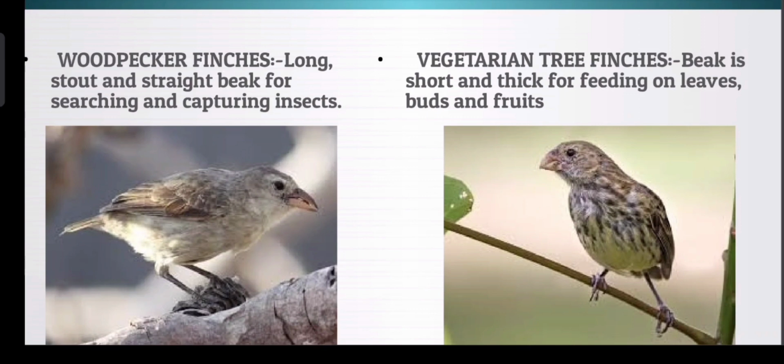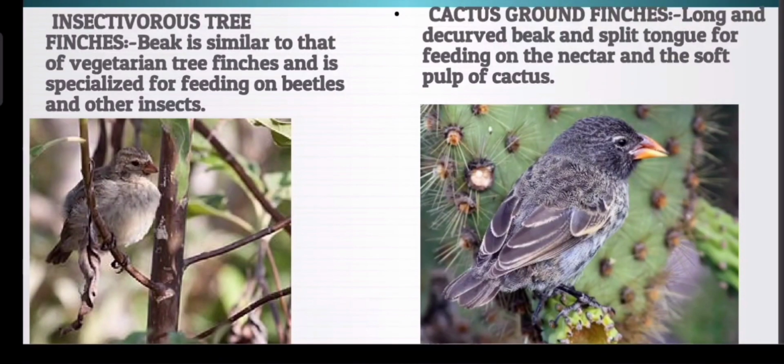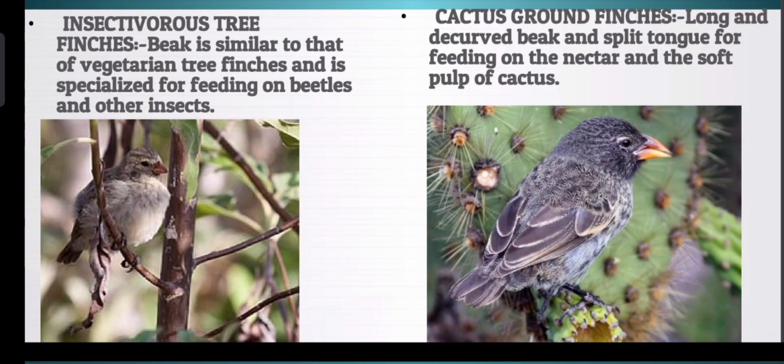Vegetarian tree finches. Beak is short and thick for feeding on leaves, buds and fruits. Insectivorous tree finches. Their beak is similar to that of vegetarian tree finches and is specialized for feeding on beetles and other insects. Cactus ground finch. Long and decurved beak and split tongue for feeding on the nectar and soft pulp of cactus.